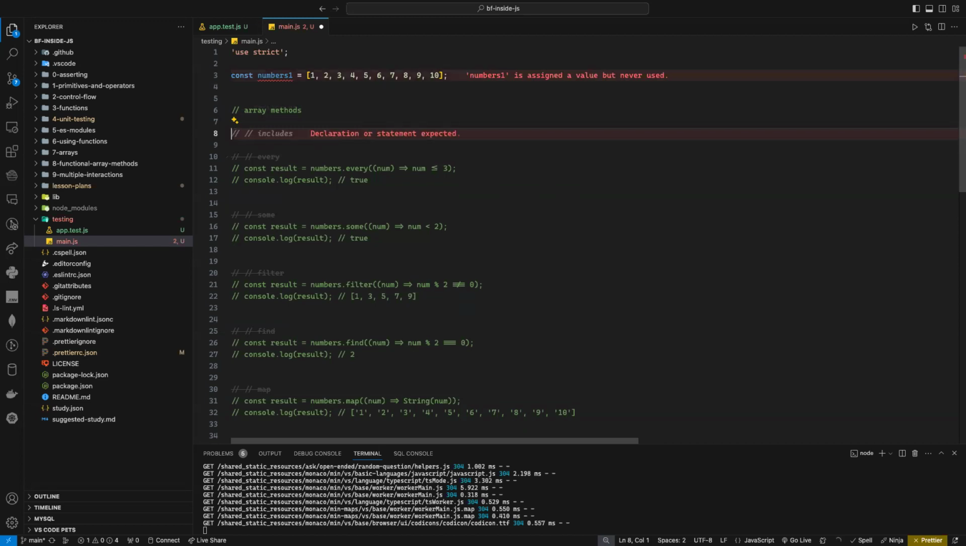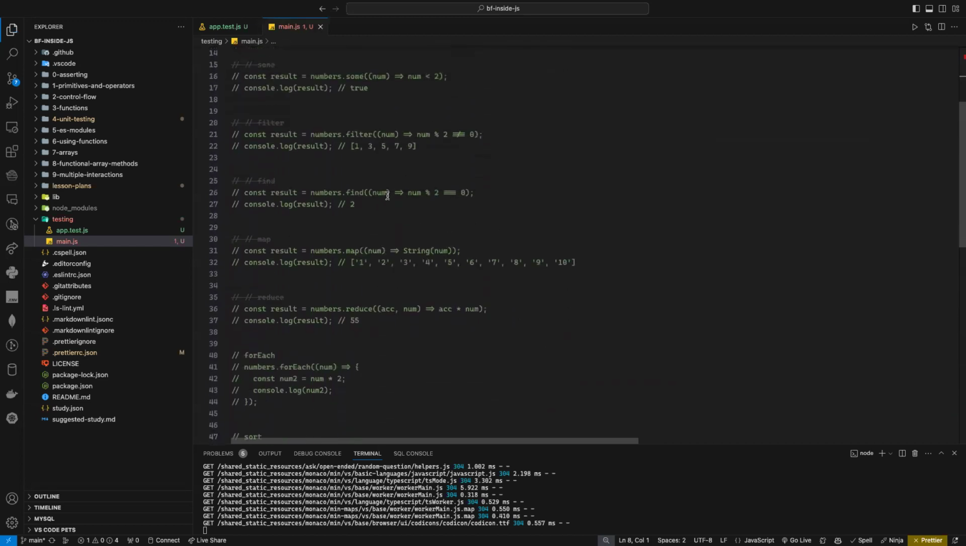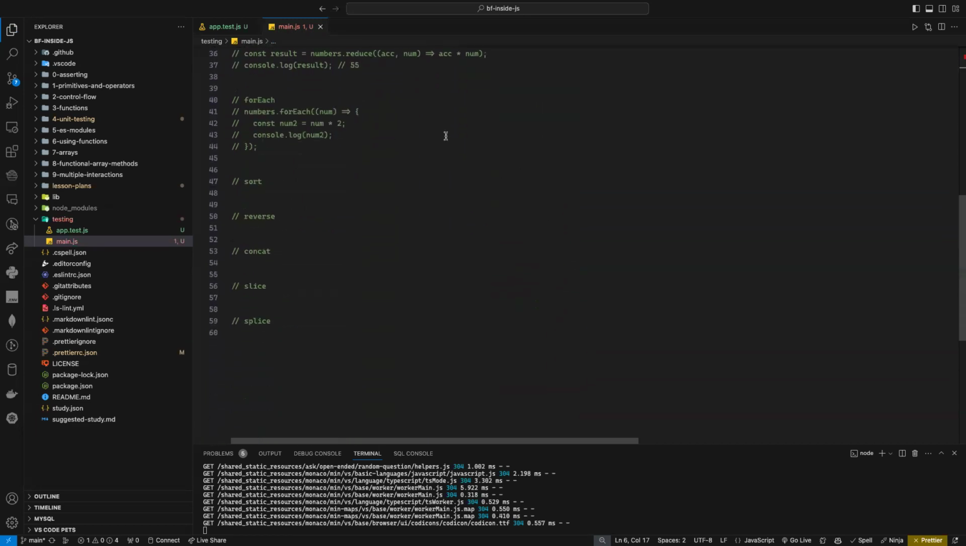Let me get rid of this one. What else do we have? We've seen this one, sort. Can anyone tell me what sort is doing from the name? What is sort doing? It's sorting my array, simply like that.